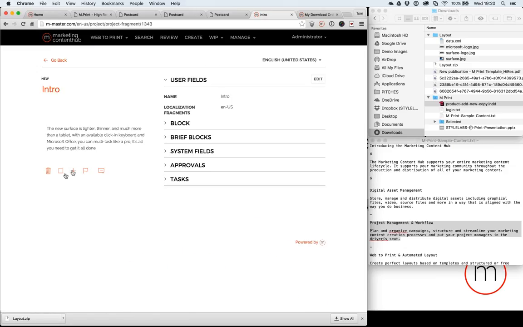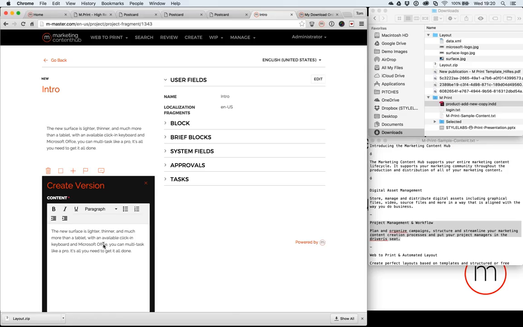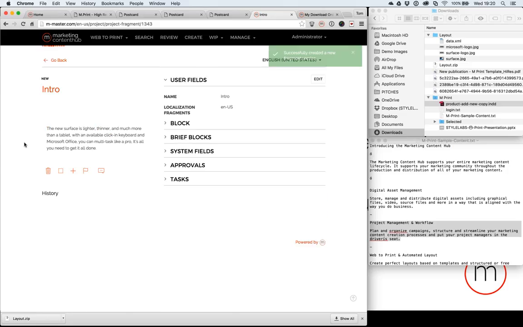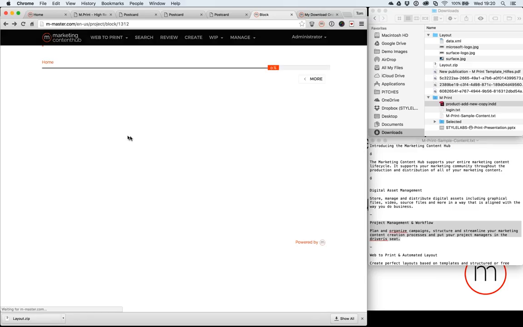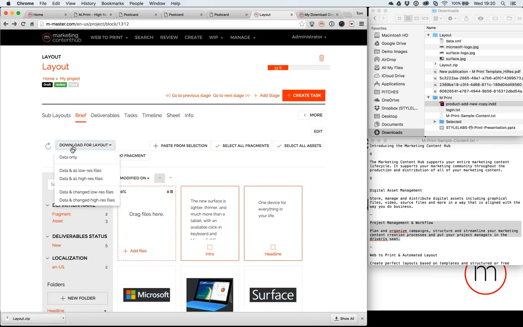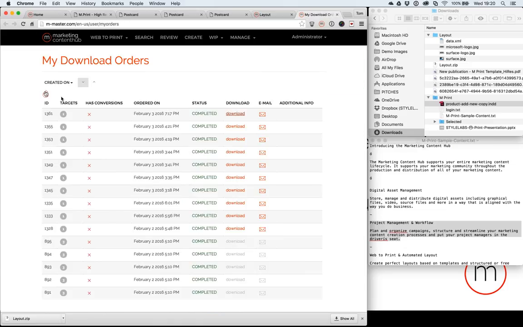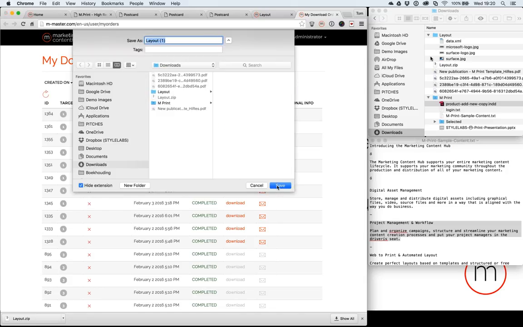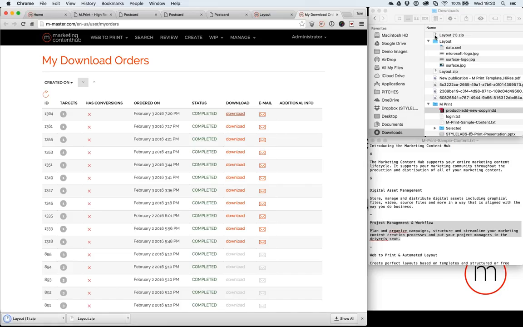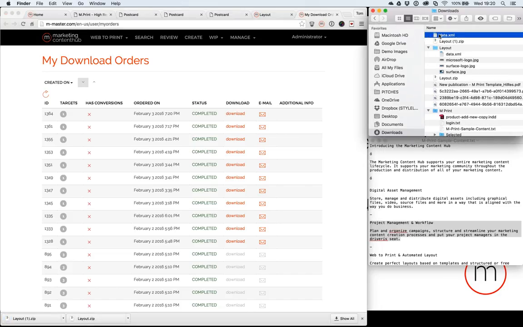And let me change that as well. There needs to be an additional I in office. Saving this back, and this time I can just download the data because I didn't change anything in the assets. Again, let me download this to my desktop. And overwrite the data XML file.